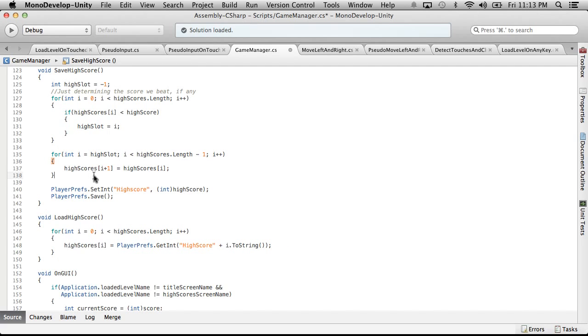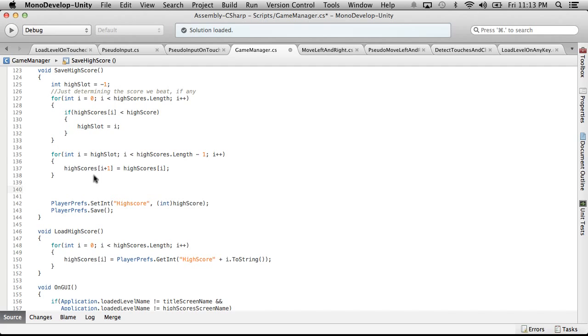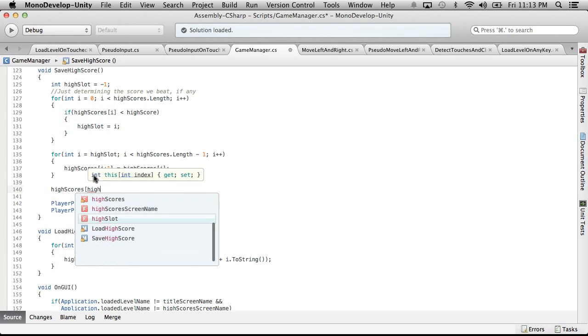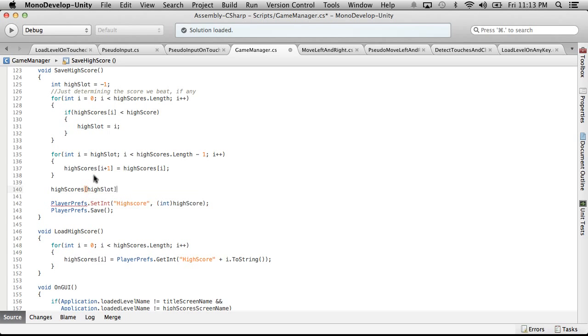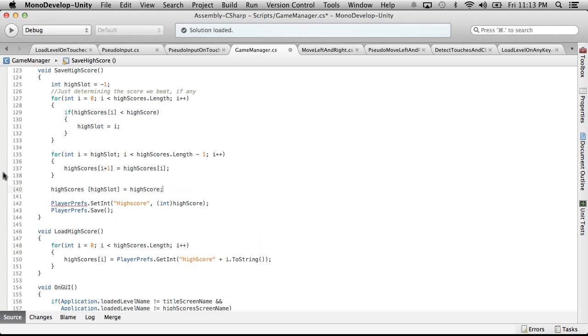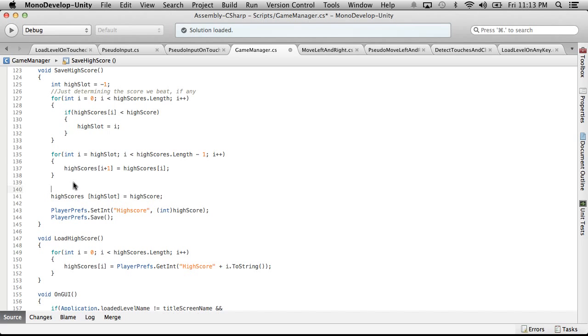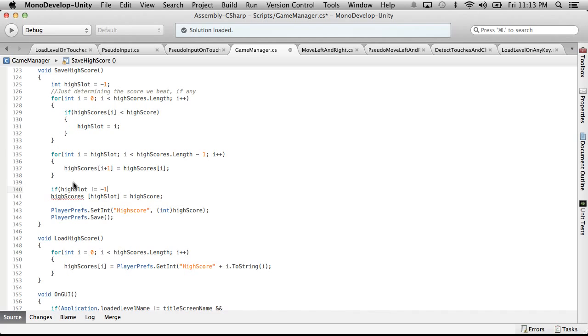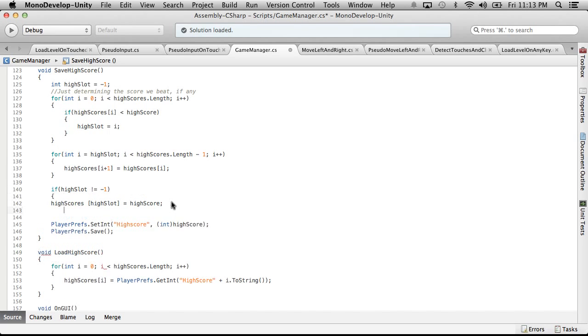And then what we're going to do finally is highScores[highSlot] equals highScore. And we're going to have to do one more check here. If highSlot does not equal -1, then we will do this. I think that'll do it.